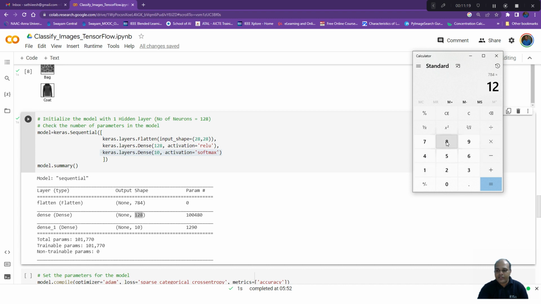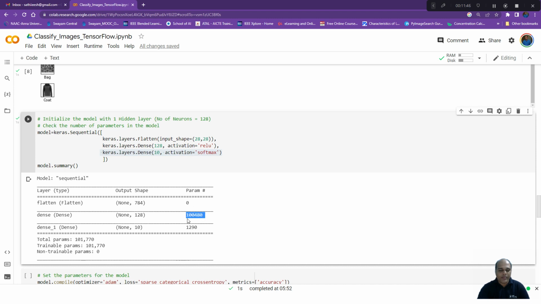784 into 128. Since it is a dense layer, all the inputs will be connected to each and every neuron. So 784 into 128 represents the number of weights, which comes to 100,352 weights. Plus each neuron will have a bias term, so we need to add 128 bias terms. Altogether you get 100,480 parameters. You can see here that 100,480 parameters are there in the hidden layer. Then this 128-neuron output goes to the 10 output neurons. So 128 into 10 is 1280, plus 10 bias terms.